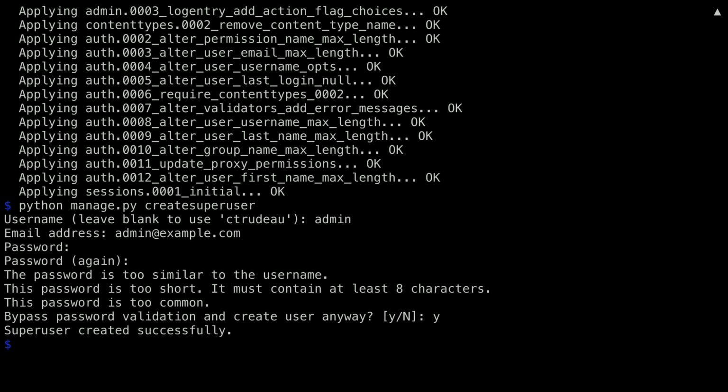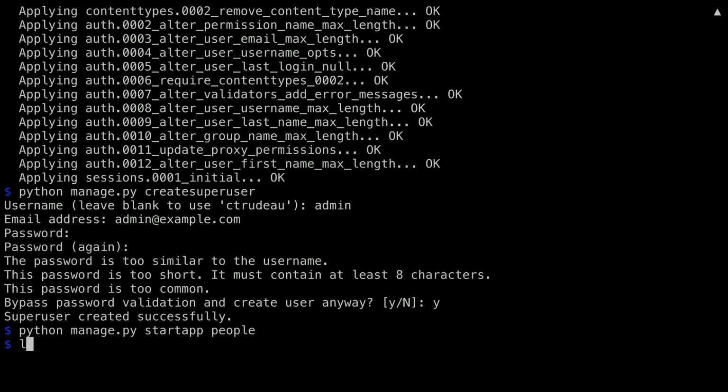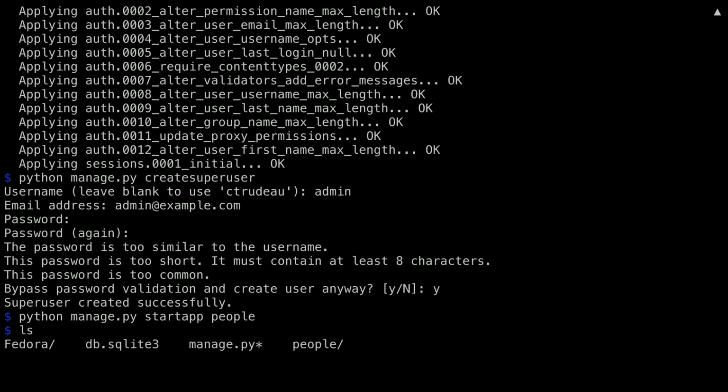Now that I've got the application and the super user, I'm going to create an app inside of Fedora called People. Here's what the directory looks like now. I've got the Fedora directory, I've got a database, I've still got the manage.py, and the newly created People app.